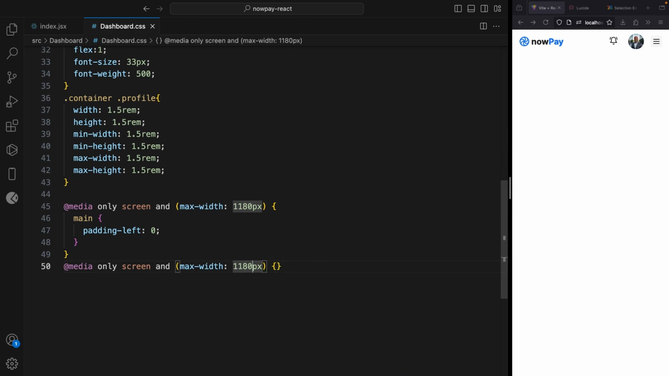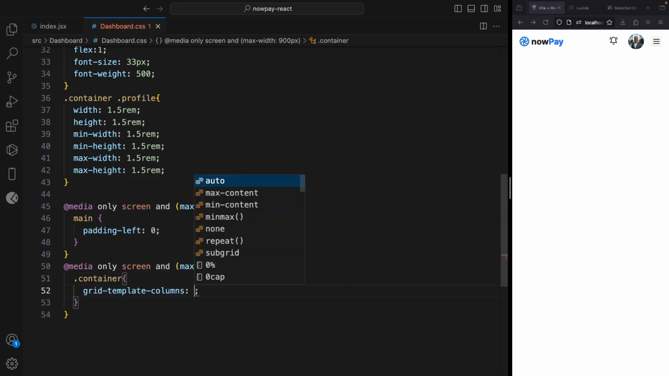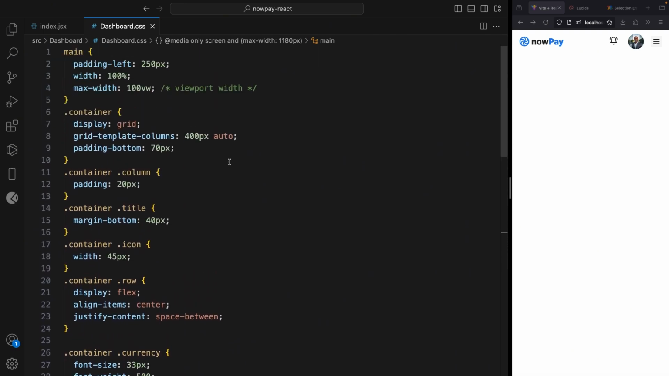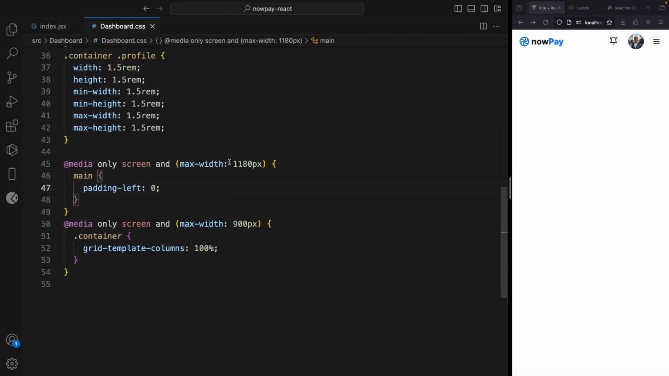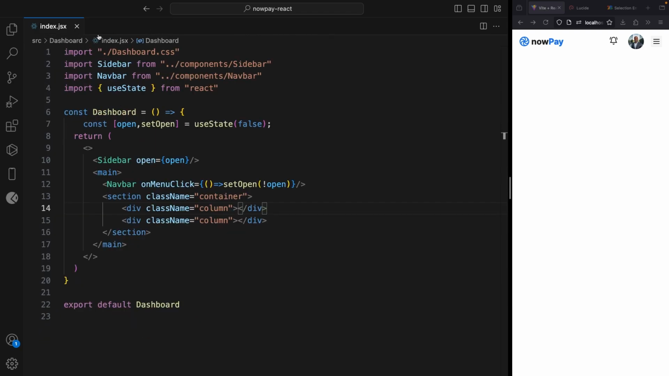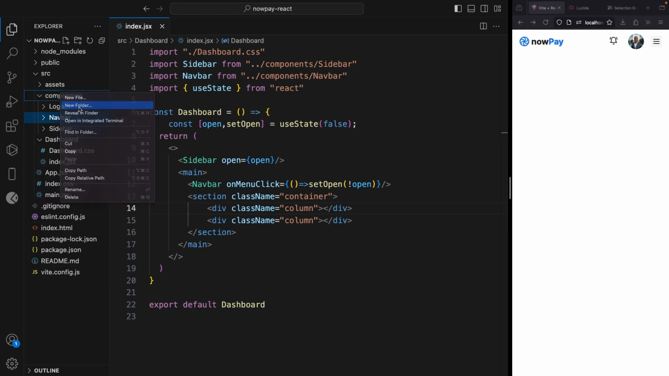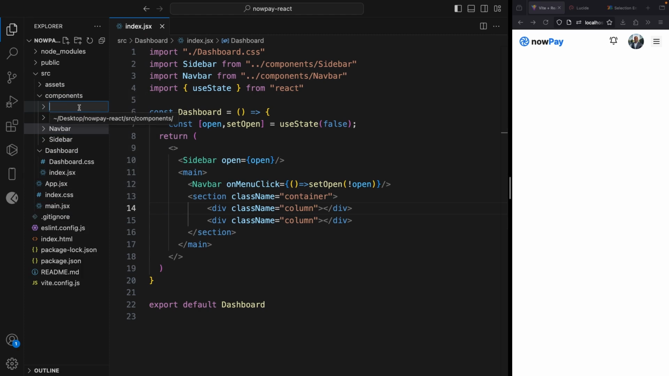So let's also add, let me copy this. Let's add the responsive code for the container here. So at 900 pixel, the container, let's select it, should have a grid template column of 100%. And now it's awesome. So I can look at it. Okay, so let's close this and let's go and create the next component. So the next component we're going to create is called the Visa card, the 3D Visa card. So let's call it Visa card.